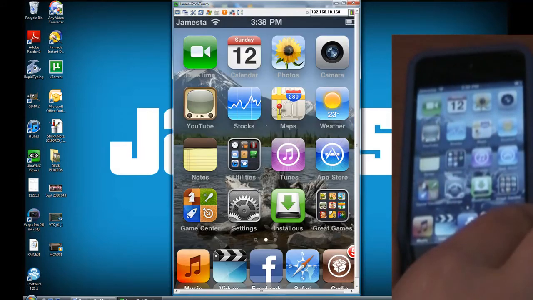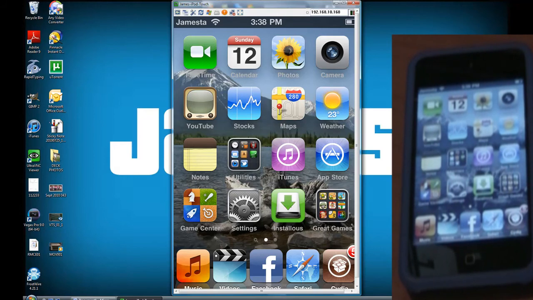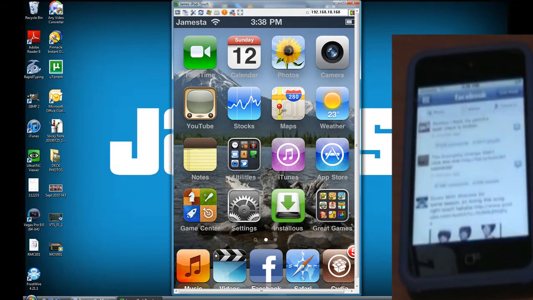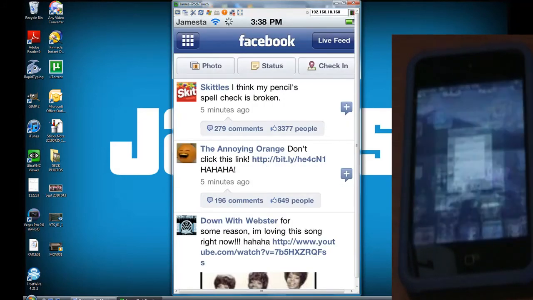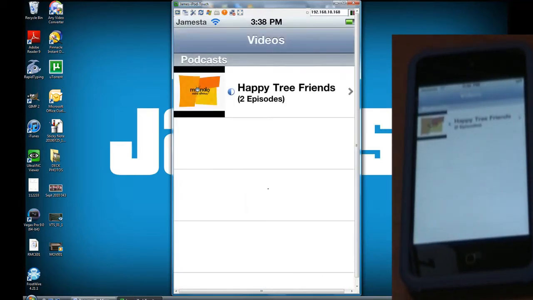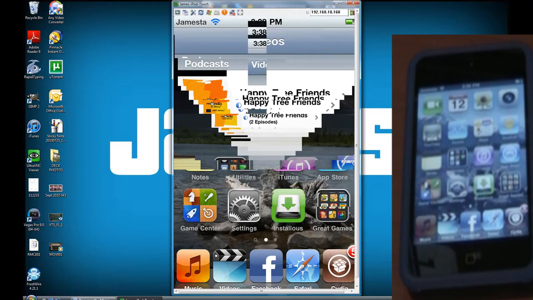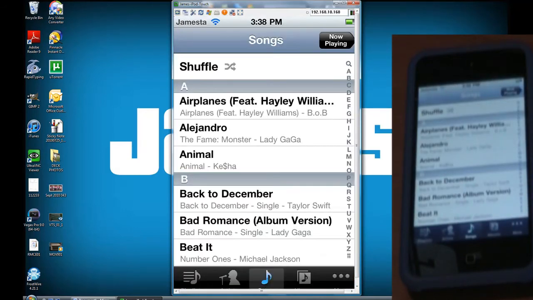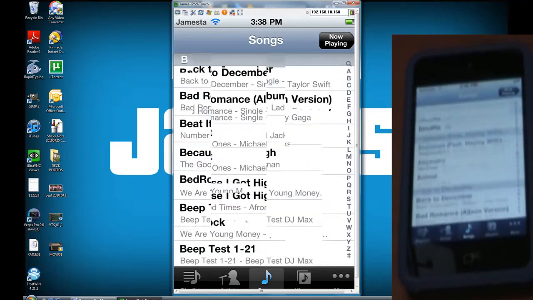So as you can see right there, I could go to Facebook, I could go to videos, I could go to music, and as you can see, the iPod screen is moving with me, and I could scroll up and down with it, and you could still see it.